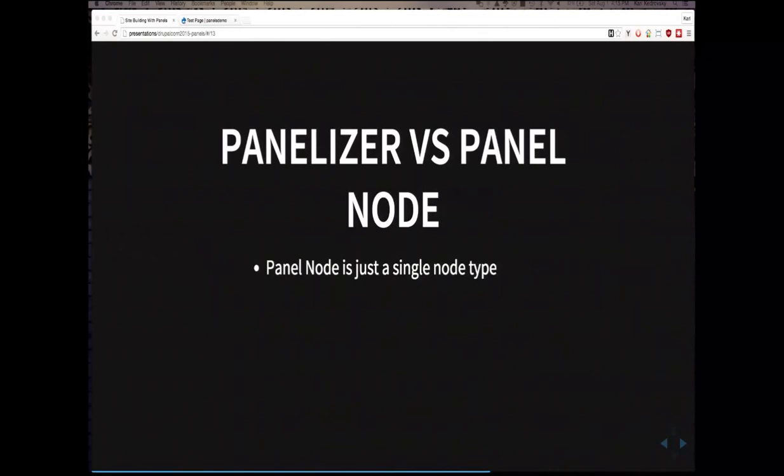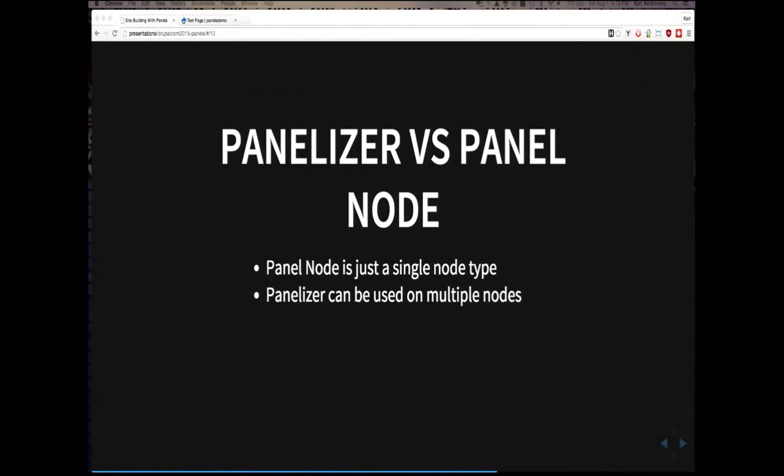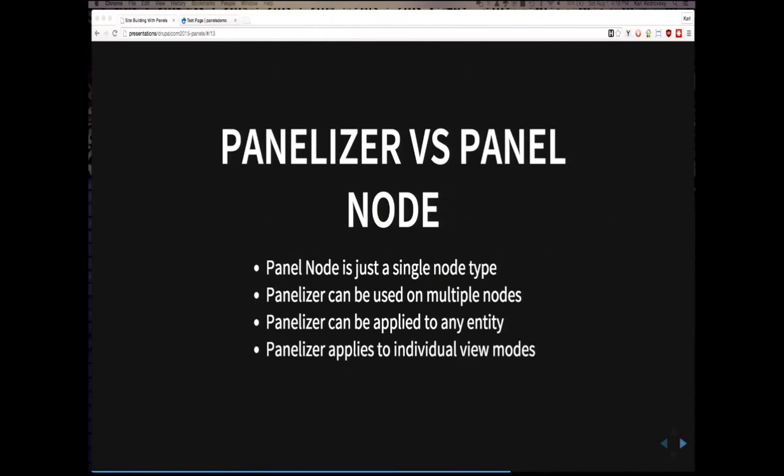So for the question about panelizer versus panel nodes, the panel node is just a single node type. Unless you had the simplest use case for panelizing a node, I think I would always use panelizer. Panel node just seems to be too limited. Panelizer can be used on multiple nodes, and you can create as many of those as you want. Panelizer can also be applied to any entity, which is also different. So you can have users and taxonomy terms, any entity that you can think of, you can panelize those. So it's definitely a very powerful module. And again, like we talked about earlier, it applies to individual view modes.